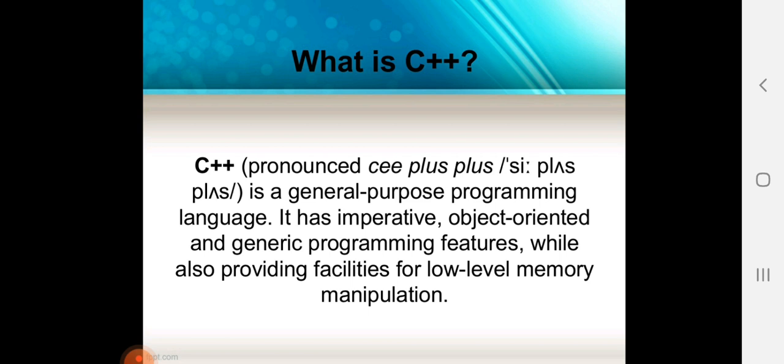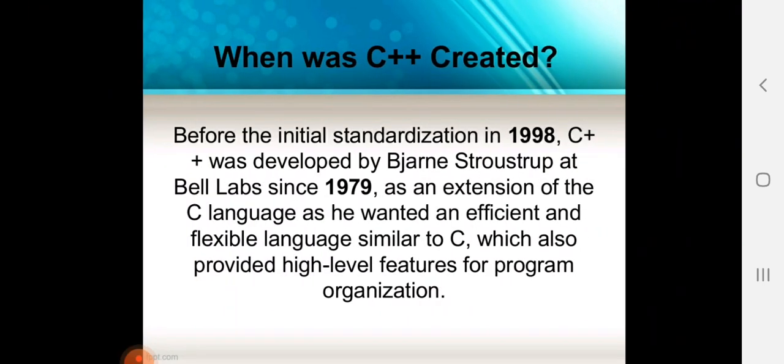language. C was developed by Dennis Ritchie in the 1970s. C is a procedure oriented or structure oriented language, but C++ is an object oriented programming language. And what is the main difference between C and C++? C is a fully top down approach, but C++ is a bottom up approach. When was C++ created? It was developed by Bjarne Stroustrup in the year 1998.